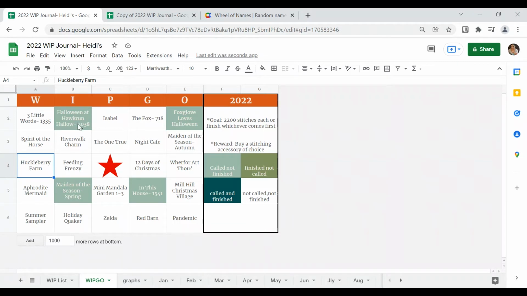Halloween at Hawthorne Hollow, and then I wrote in how many stitches I actually have done for that project, because my goal is 2,200 stitches for each, or a finish, whichever comes first, because Red Barn does not have 2,200 stitches in it. I think everything else might. So it's 2,200 stitches or a finish, whichever comes first.